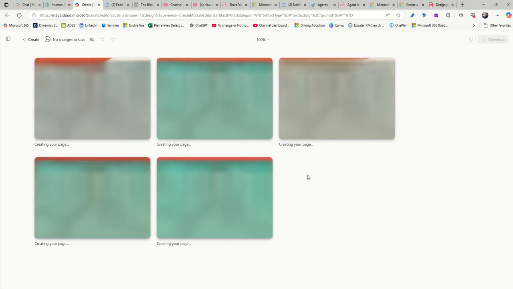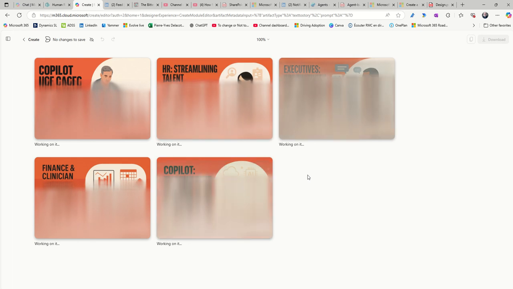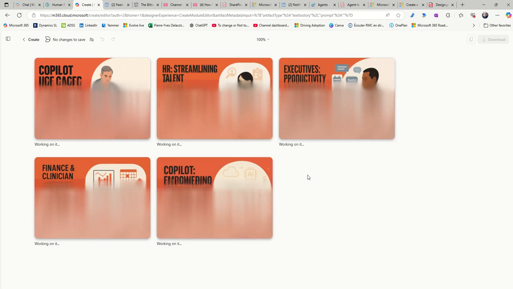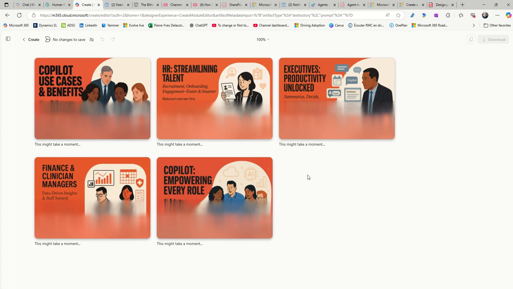We have something. So maybe the other one, it was 40 pages, so it might be too big for Copilot to ingest. I was a little bit ambitious, but that's how you see the limitations. It's by trying. So here there are probably several use cases in my document, probably more than 5, with different personas. And here I can see something coming up about HR, executives, finance, and clinician managers.